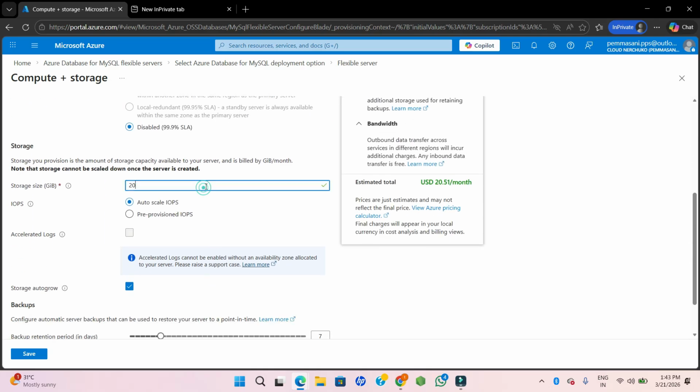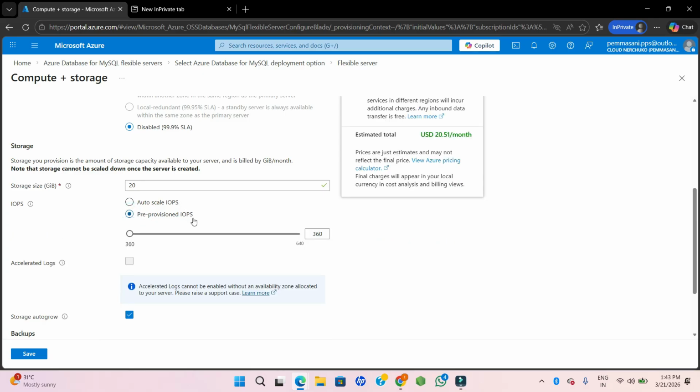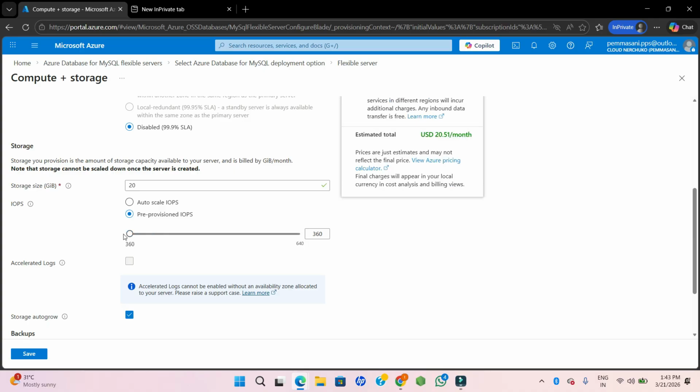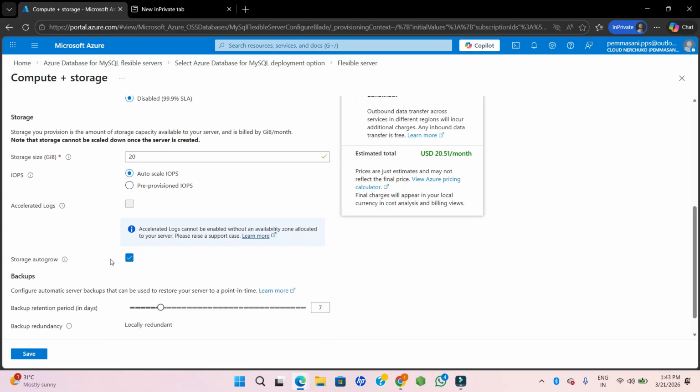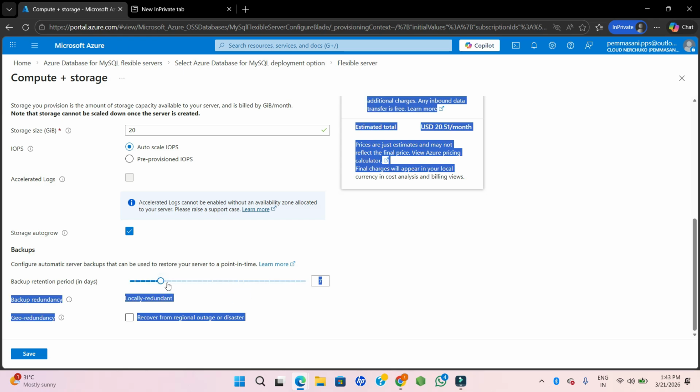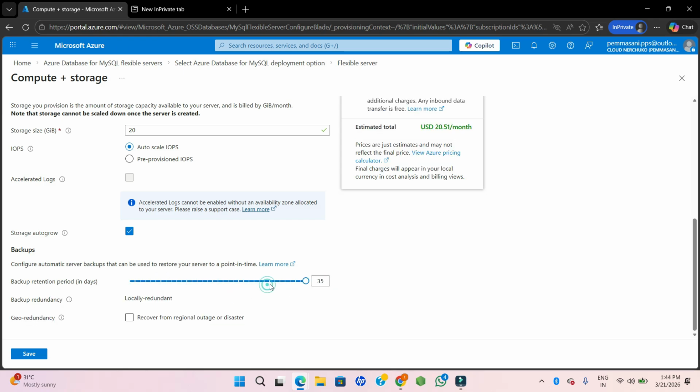And the storage size, I'm choosing the default one. The IOPS is auto scale IOPS. If I want pre-provisioned IOPS, you can choose and scale it up to 640. If you don't want to choose the pre-provisioned IOPS, you can reduce the IOPS. And the backup retention, you can change from 7 to 45 days for most of the resources. So I'm just keeping it as low.